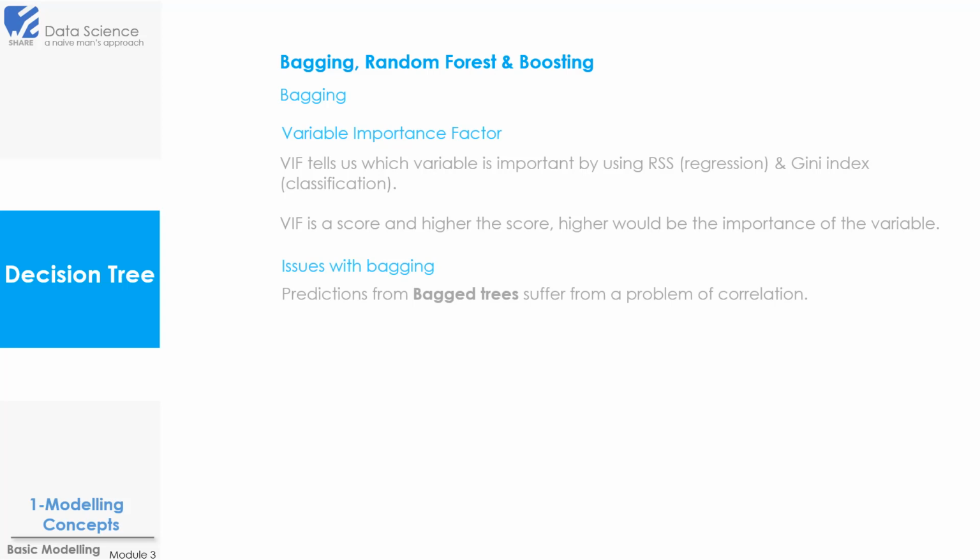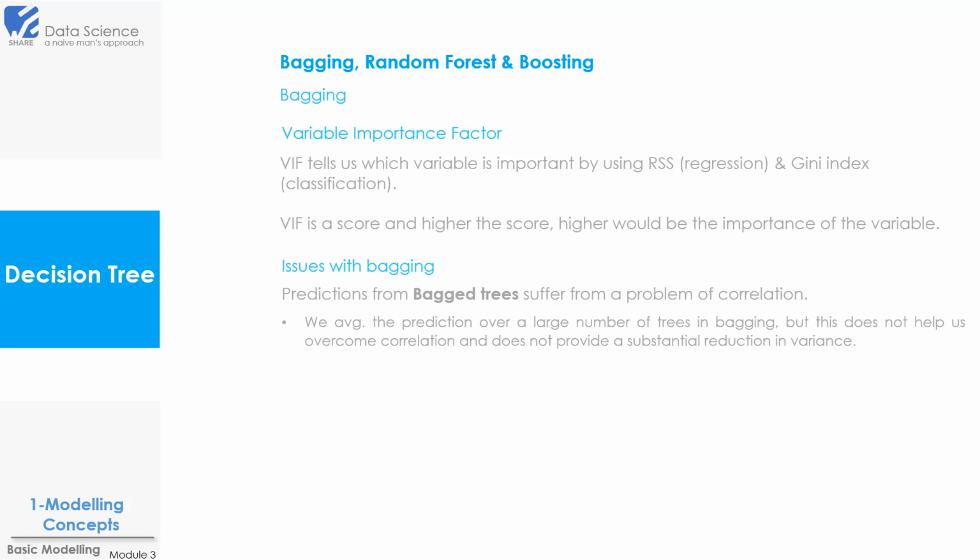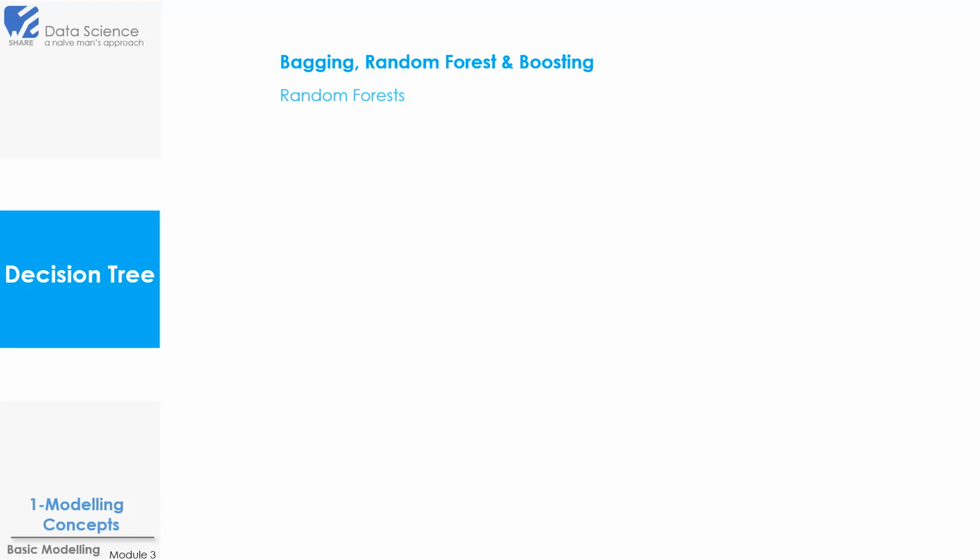Now there are certain issues with bagging as well. So predictions for bagged trees suffer from a problem of correlation. Now don't ask me how. Let's just assume that it is proven by some intelligent people already. So we will just take it as it is. So what we did in bagging, we averaged the prediction over a large number of trees. But this does not help us overcome the correlation issue, and also does not provide a substantial reduction in variance. Now what we can do is, we can increase the bootstrap sample size to address it to some extent. Or else we can use another method called random forest to address this problem of correlation.